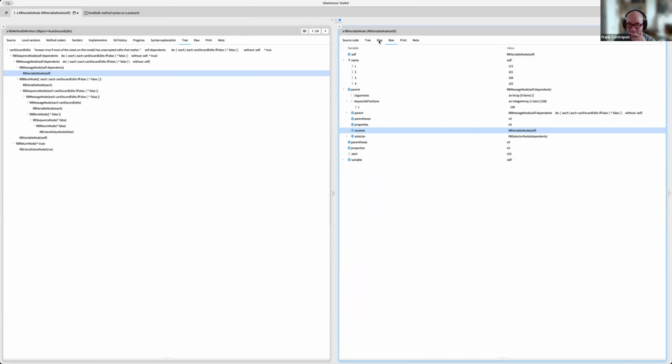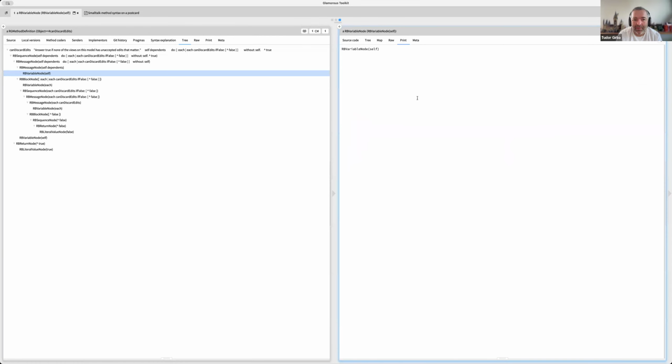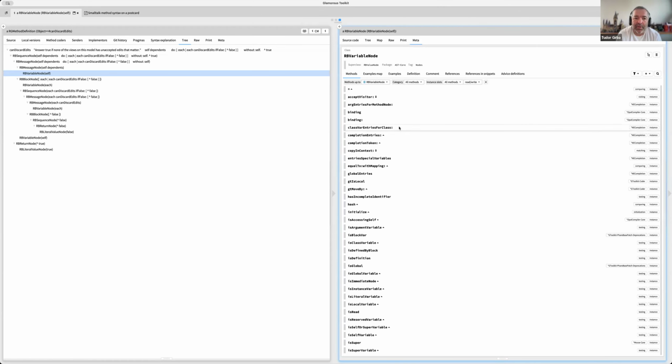Print is another view, which simply does printString. That's a very simple view. And the meta view is another view. All three views, raw, print, and meta, are available on any object, because any object has a structure, any object can print itself, and any object has a class in Smalltalk. So I can go back to the class anyway, because everything will have a class, everything will be an object.